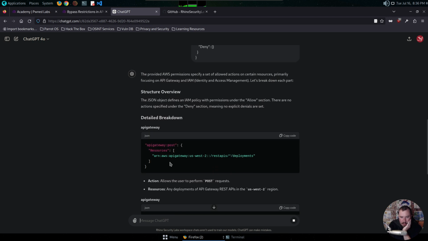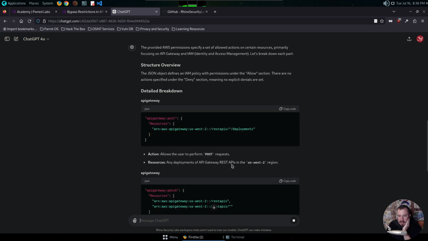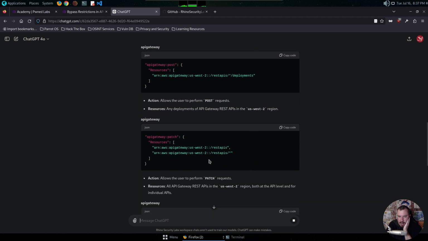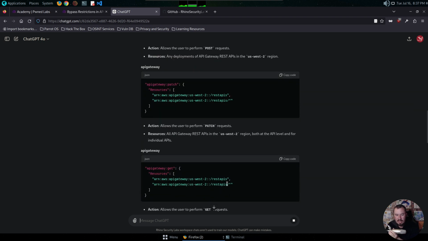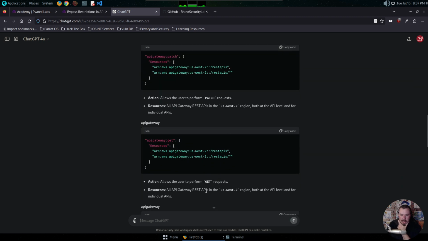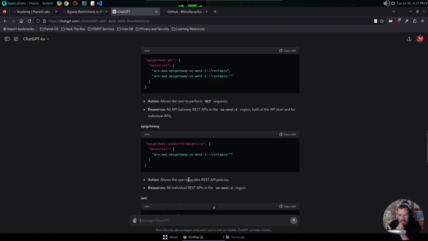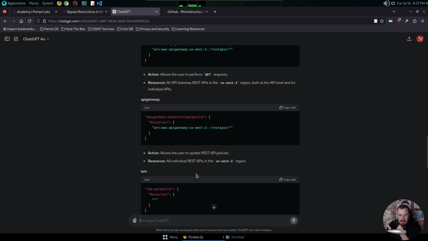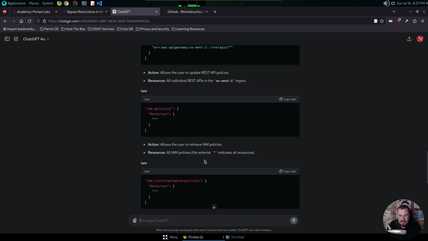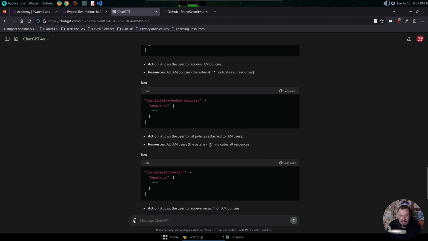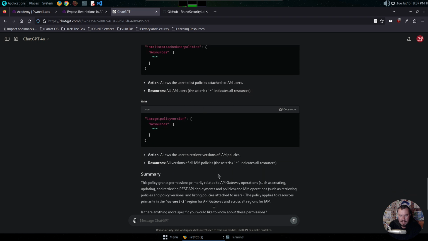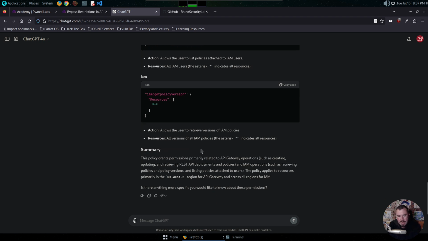All right, so API gateway allows users to perform post requests, any deployments of API gateways in the US West 2 region. All right, here's this one, patch. We can perform patch requests on any US West 2 region, both at the API level and for individual APIs. API gateway, we can do get requests, all API gateway REST APIs in the US West 2 region. We've covered that. Allow it to update all individual REST ones. IAM, allow the user to retrieve IAM policies, all IAM policies. Allow the user to list policies attached to the IAM user, and allow us to retrieve versions. So once again, if you were unfamiliar with what we are looking at, AI really is helpful, and AI right here, ChatGPT, can give us that information.